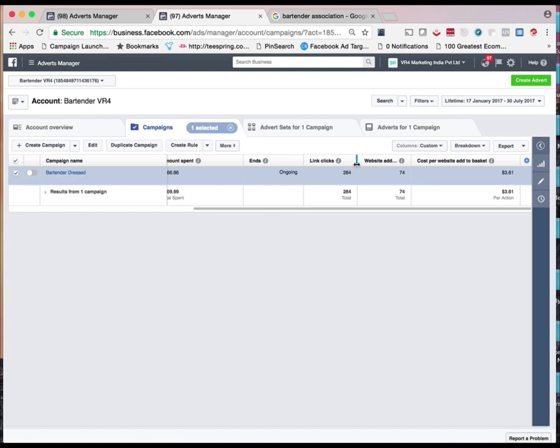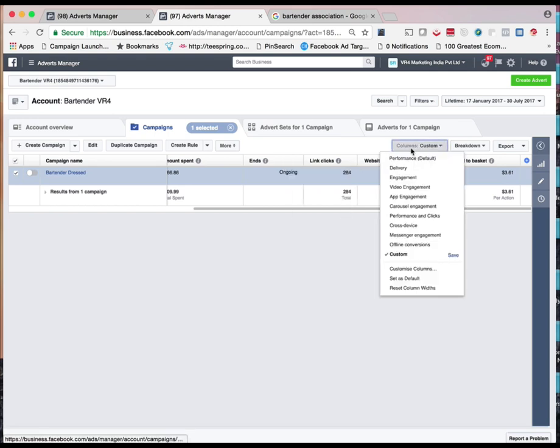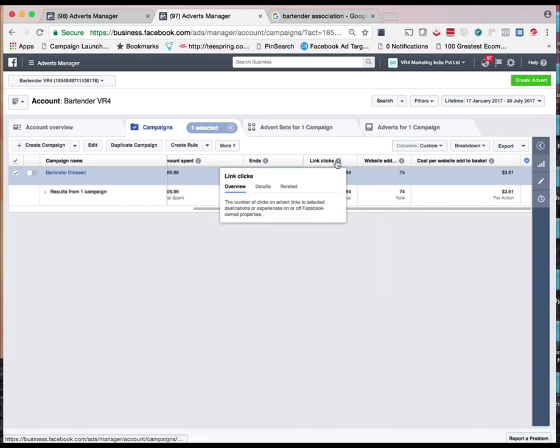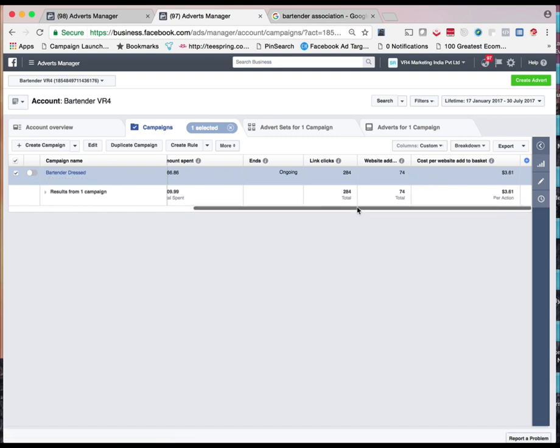So if I have link clicks, I'll look at the website ads to basket. If I don't have purchases yet, and if I see that there are some ads to basket, it means that there's a chance that this campaign might get purchases later on. All right. So these are the columns that you should just go here and activate so that you can look at these columns also when analyzing results.